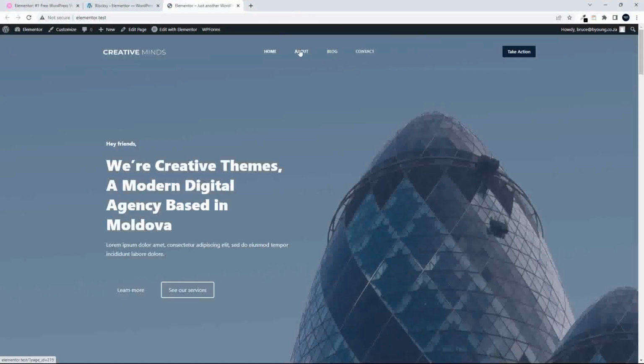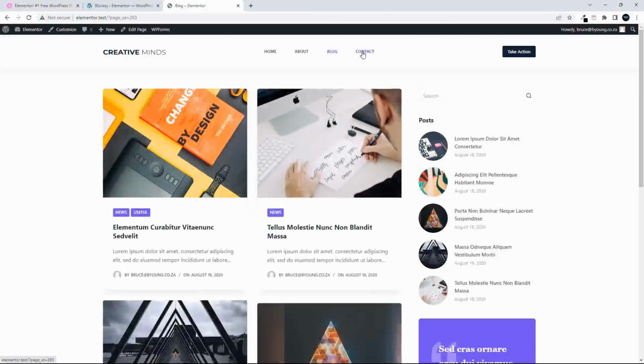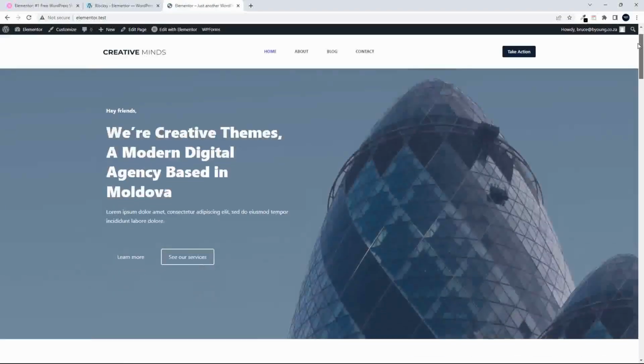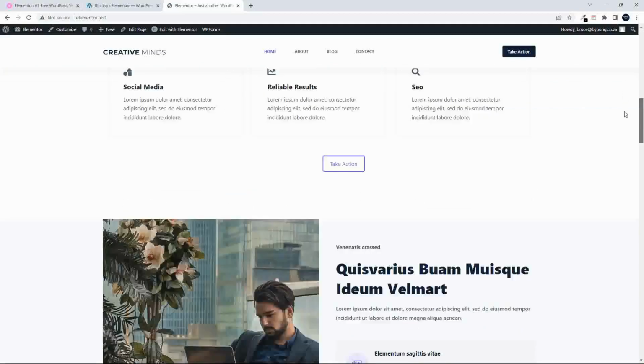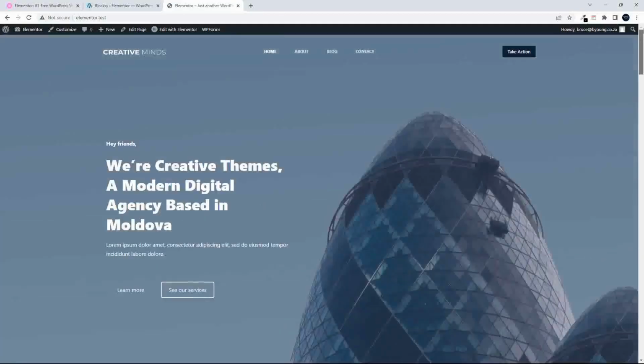So if we're looking at the Elementor site, and the About Us page, the blog page, contact page, everything looks pretty well formatted. Yeah, looks pretty good. And if we scroll down, you'll see that everything looks nice and formatted. So yeah, it looks pretty much like the demo template.